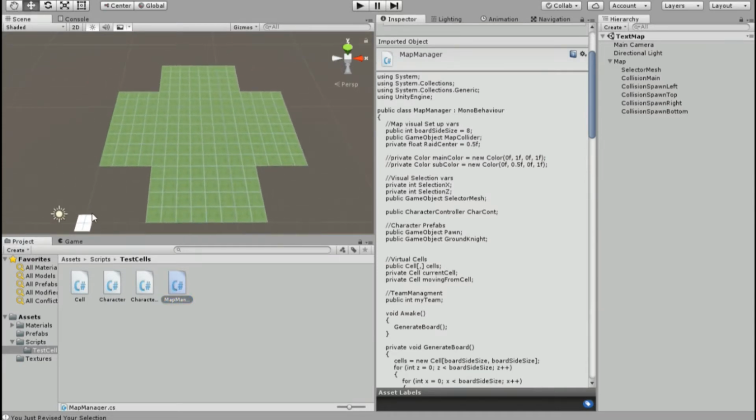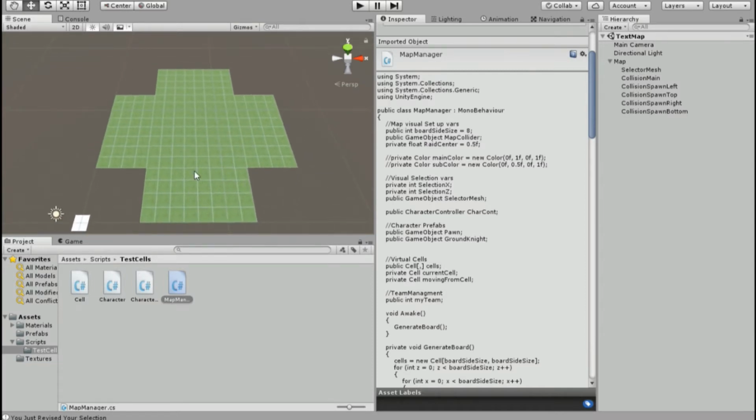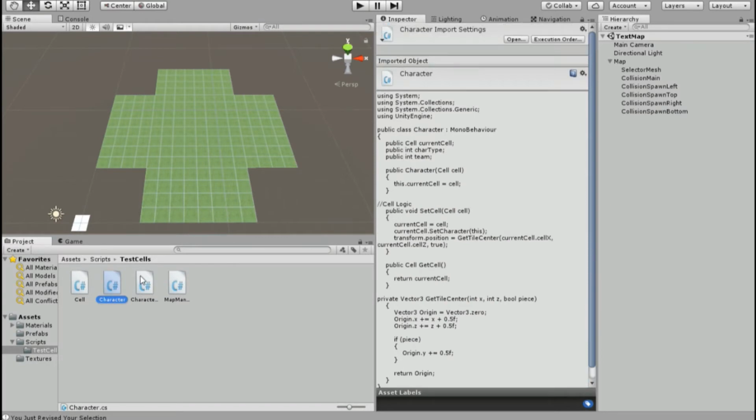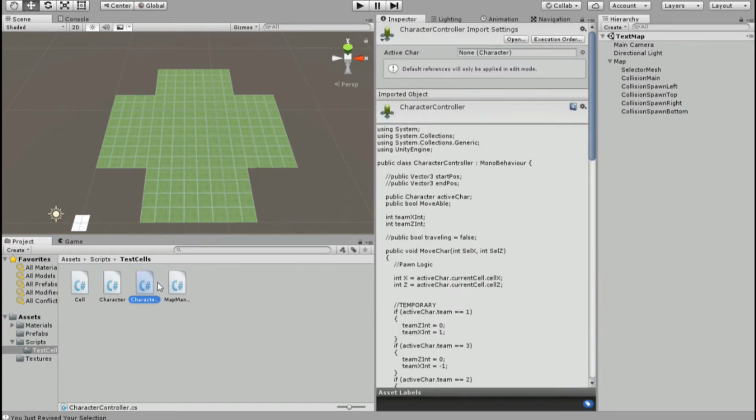So this is 1, 1, and way up here is like 16, 16. So when I move characters from like here to here, it'll change from 1, 1, or like 1, 6 to 2, 6. And it'll also keep those characters within the center of those tiles, and it'll read what characters are in those tiles because of the character class that I have set up here, and then the character controller here that controls what characters can and can't do.